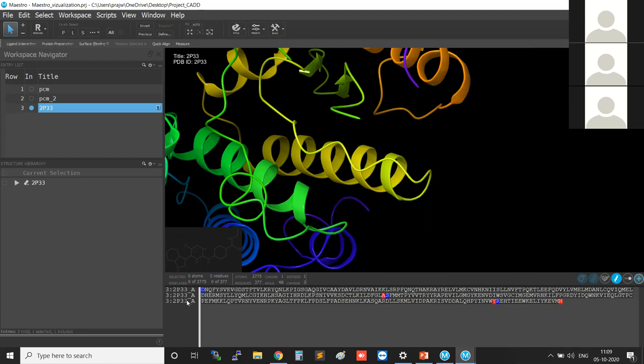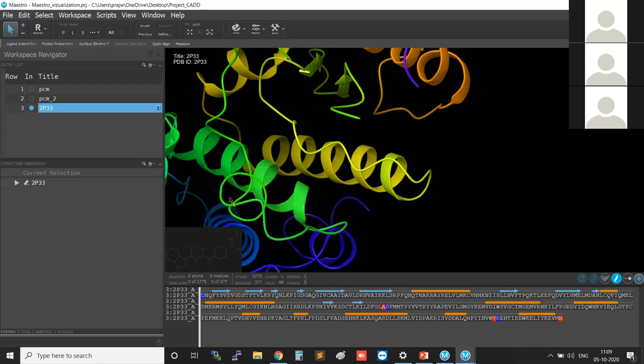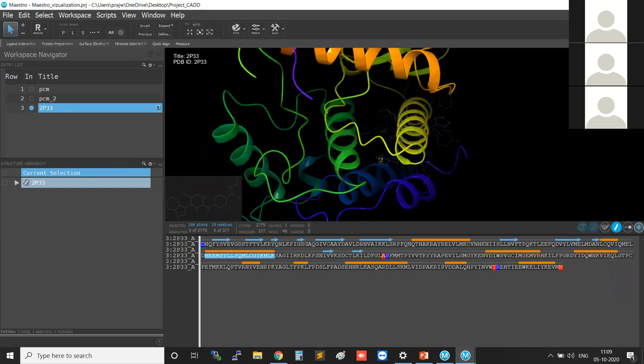So in this way, you can have different color schemes. Not only that, but you can also have secondary structure assignment. So here is an option to have secondary structure assignment, and this gives you a direct view of what the secondary structure elements are, like alpha helix or beta sheet, and what is the region present in the amino acid sequence. So for example, this particular orange color helix starts from H to this H, and you can simply select it using your mouse, and it will select that particular region. You can see where this region is present.